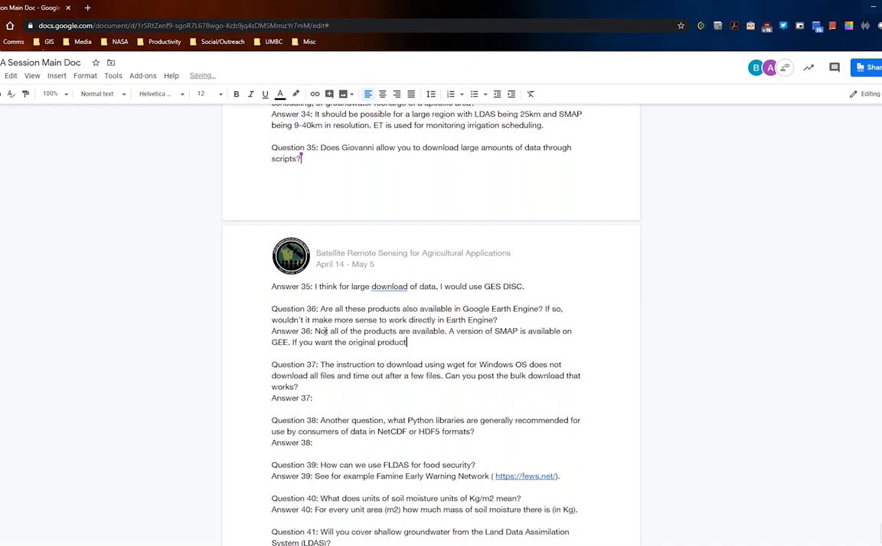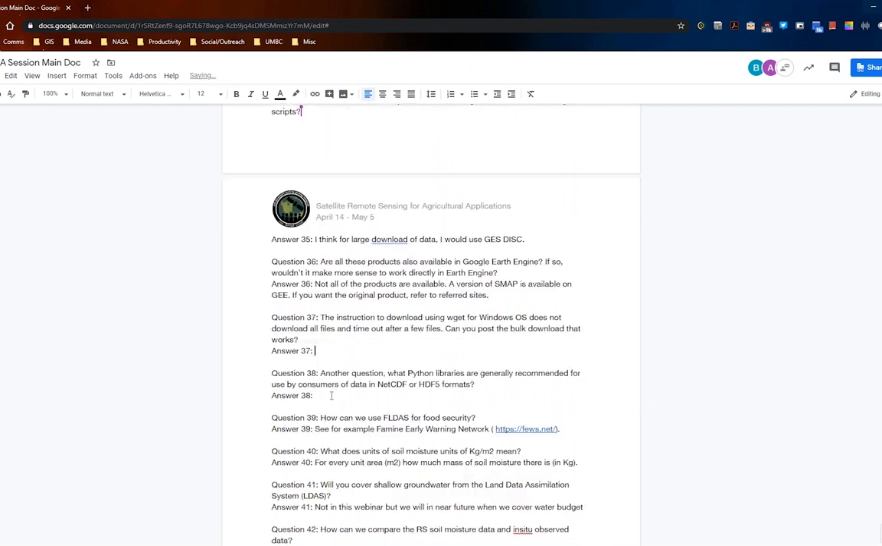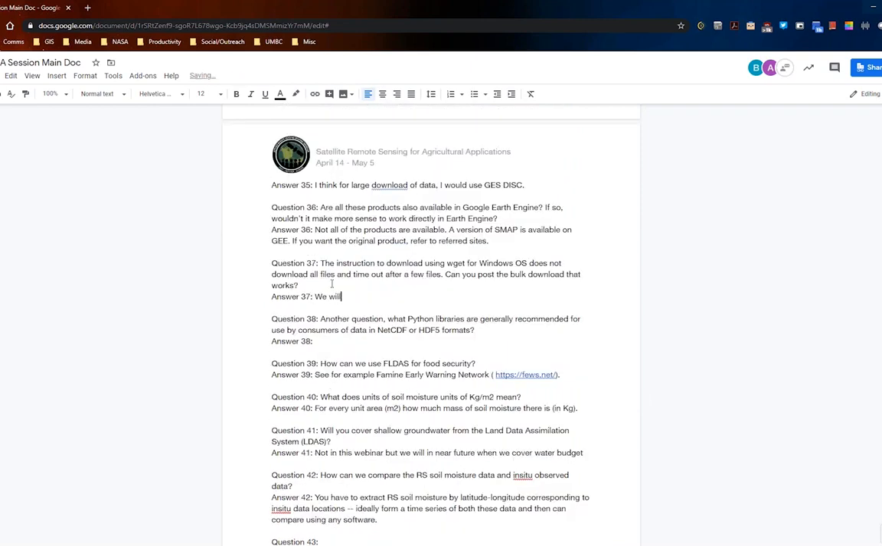The instruction to download using wget for Windows OS does not download all files and times out after a few files. Can you post the bulk download that works? Okay, we will have to revisit this question. I will check on that because since I do not use Windows, I have not encountered this. So we will get back to you on that.